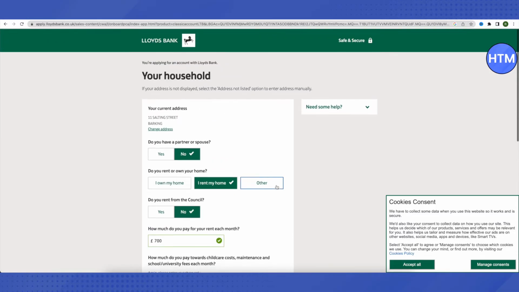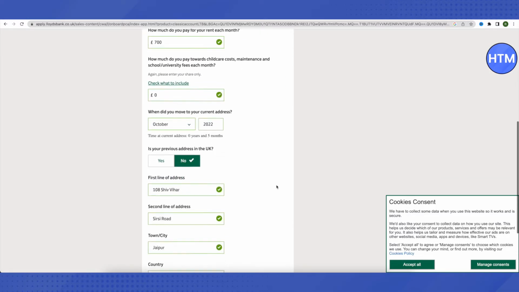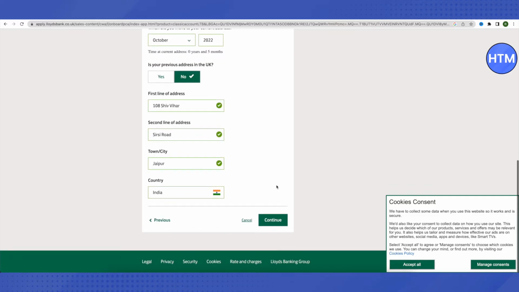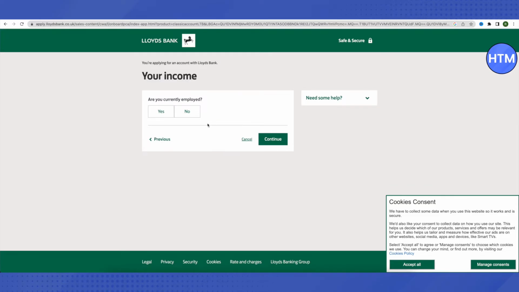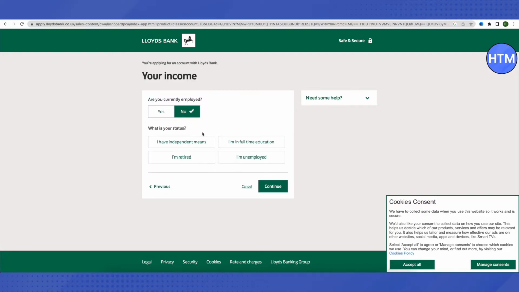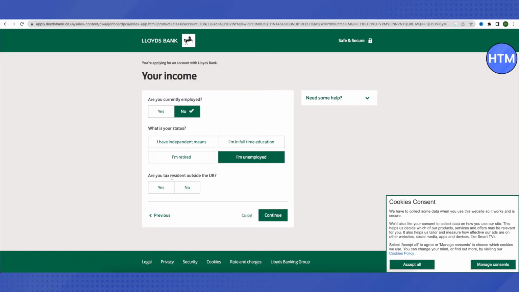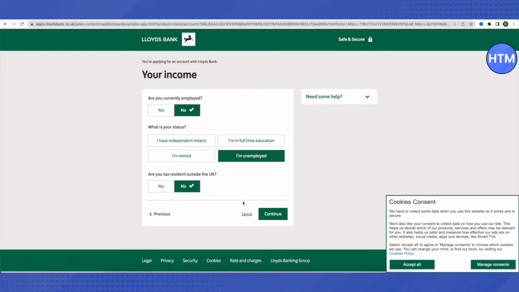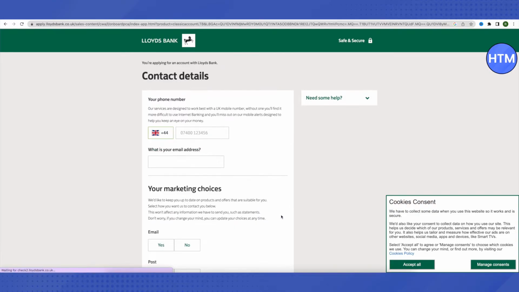And just fill the details as they are asked in this form, and after filling all of it, just click on continue and then select any of it. I am unemployed. Are you tax resident outside the UK? And if you have been paying tax outside UK, then you need to select yes, otherwise no, and then click on continue.